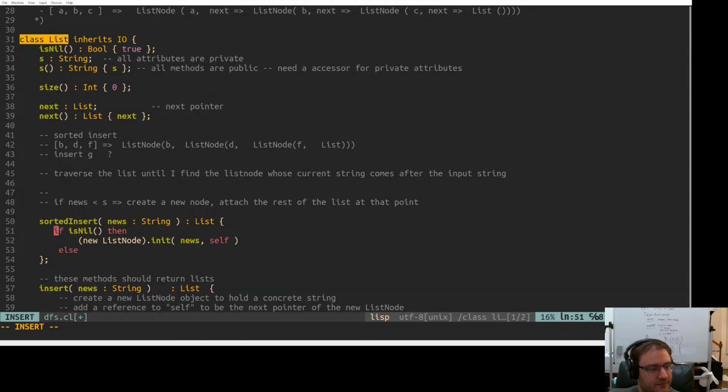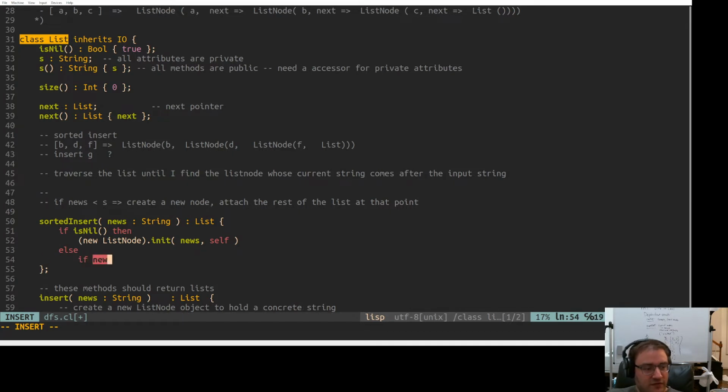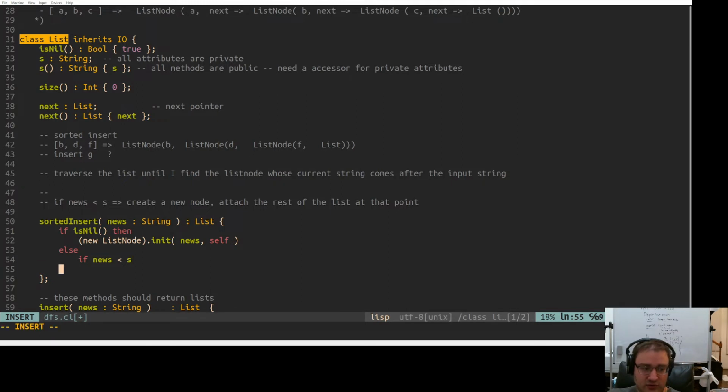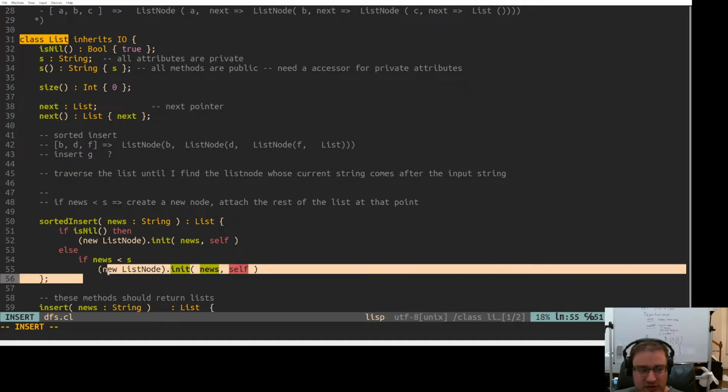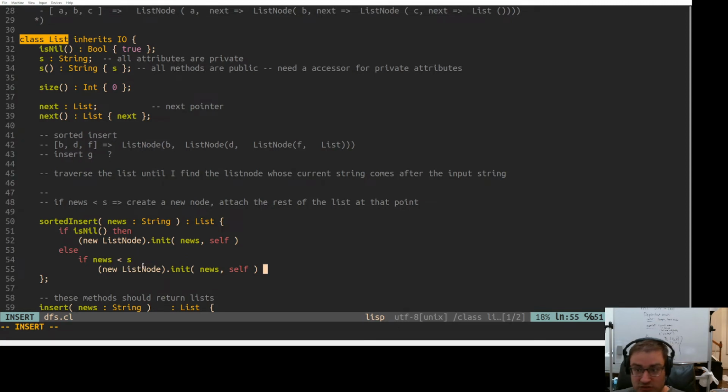Otherwise, then I need to do this check. If new S is less than S, then I need to do this again, right? So this is where I'm going to put in the new node. I want to create a new node, and then all of the current stuff gets put in as the next pointer. So the rest of the list that comes after this point gets put as the next pointer. I put the new string into a newly created list node object and just return that.